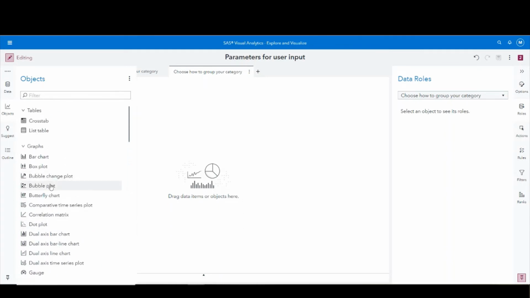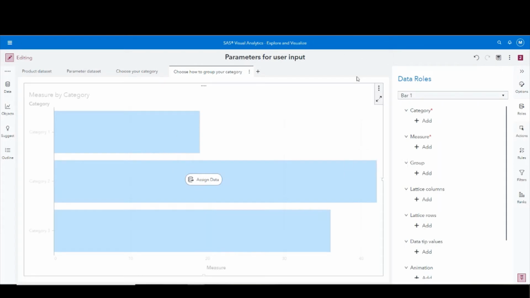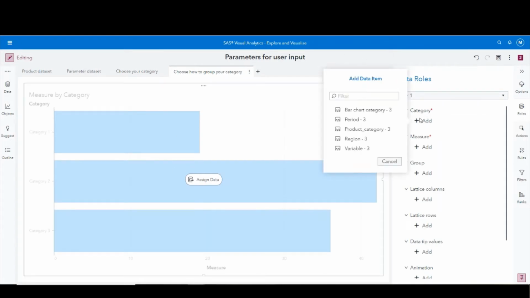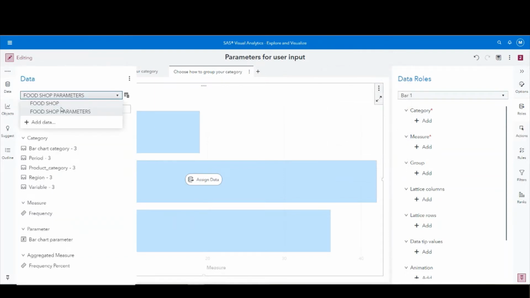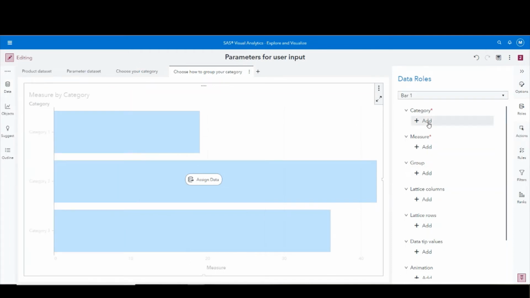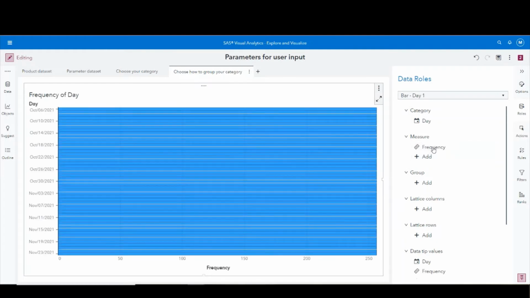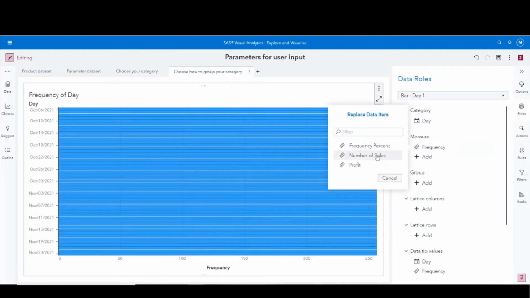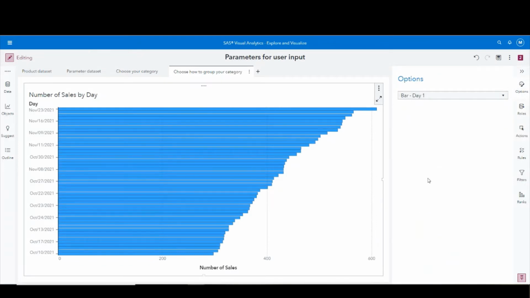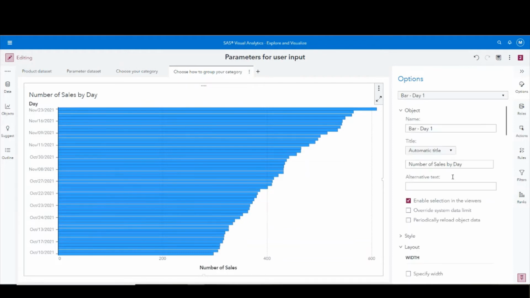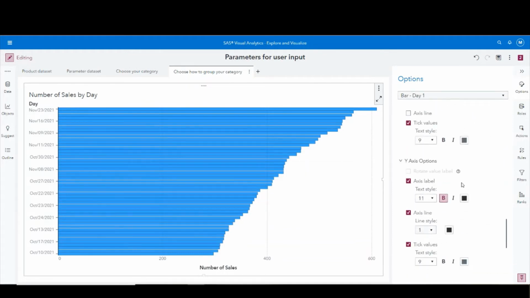You could use a time series graph, but I'll explain why later. In this case at least, I prefer the bar chart. So I want the food shop dataset. I choose day. I choose here number of sales and some small modifications, but I still want to show it because I find it interesting seeing how other people use SAS VA.